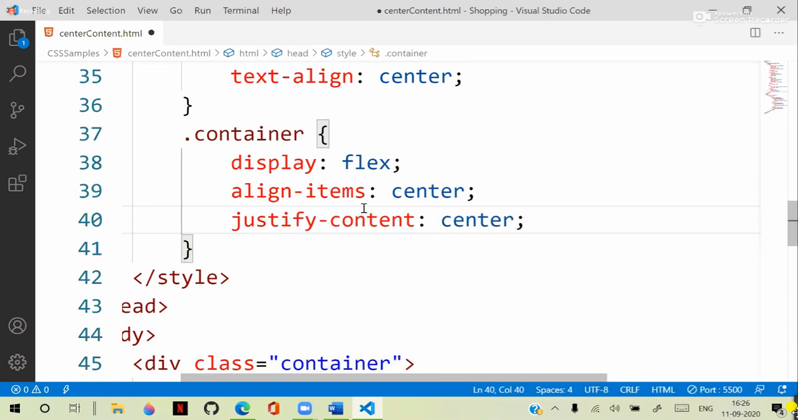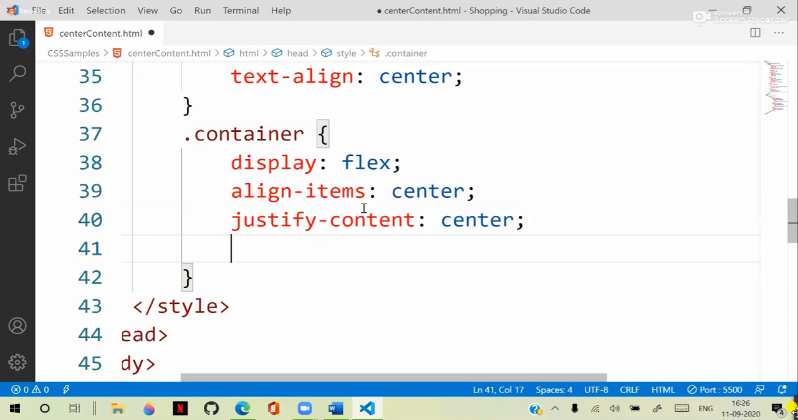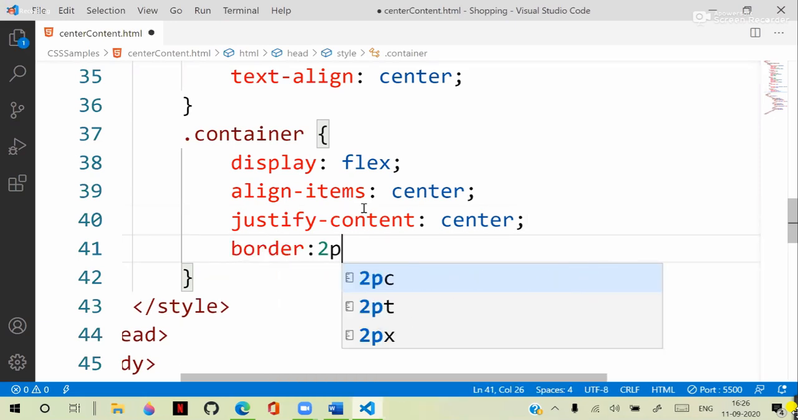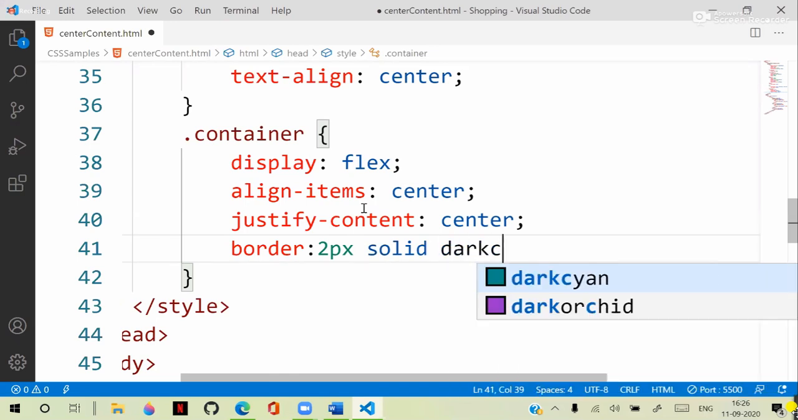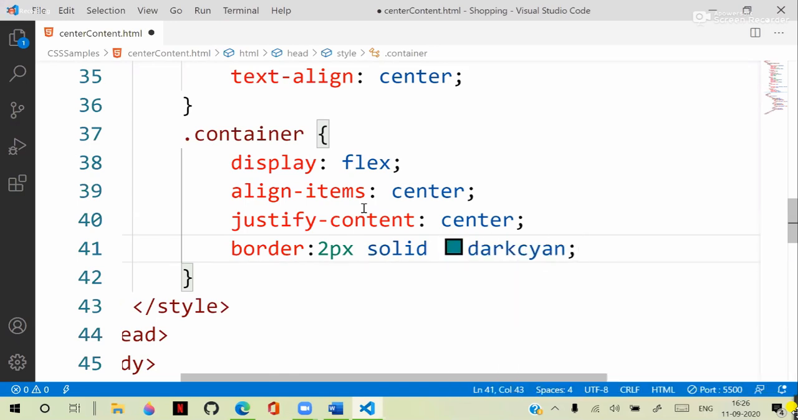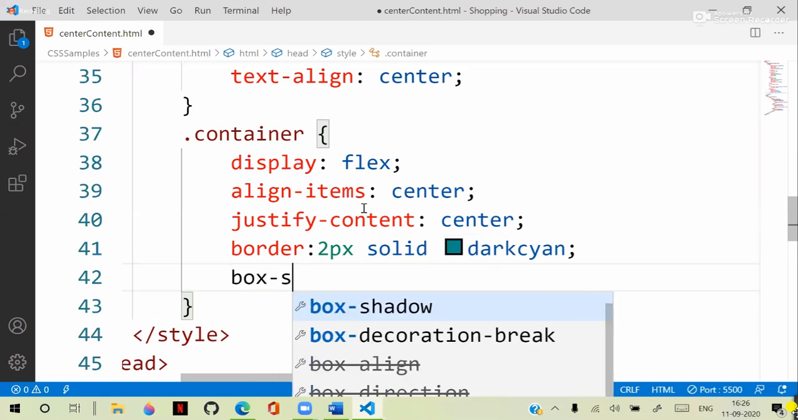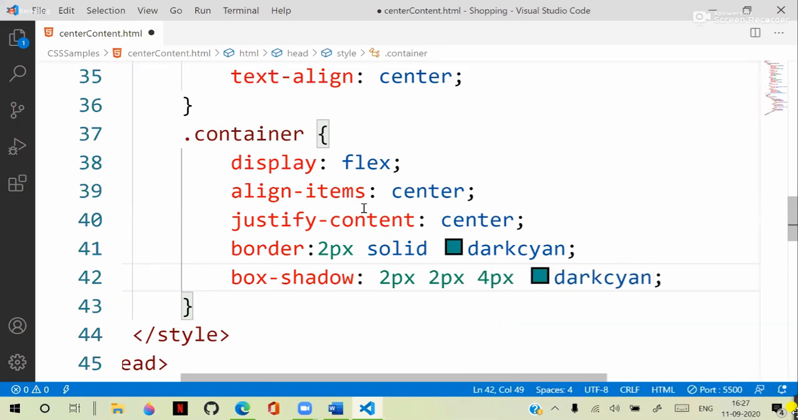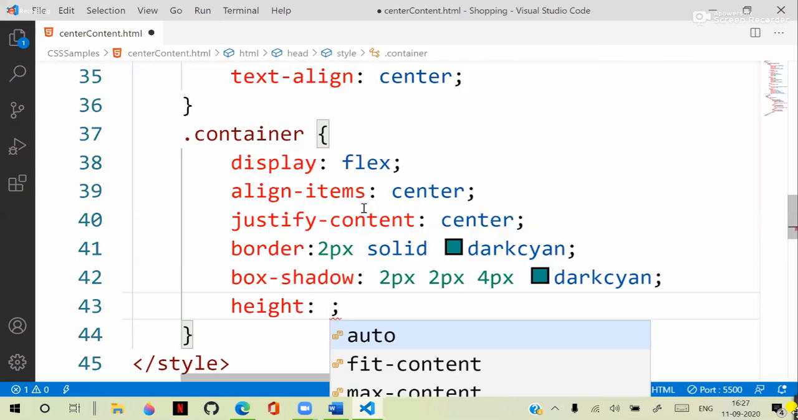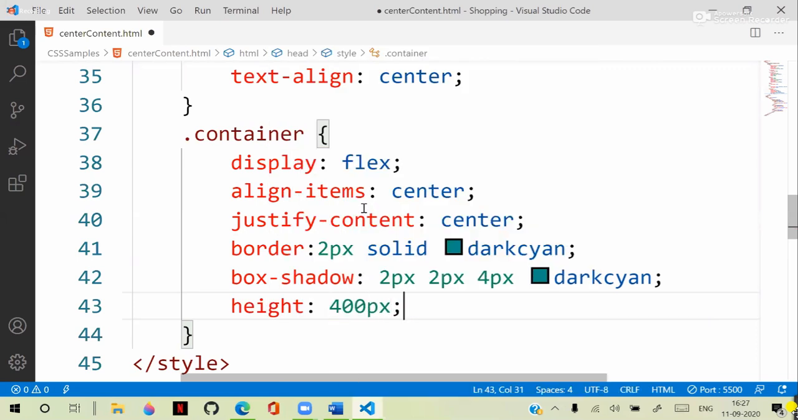We use justify content space between, right? And here, we have border as 2 pixel solid and dark cyan. That is the border for that. And we have box shadow 2 pixel, 4 pixel and dark cyan. That is for container. And container height as some 400 pixels.